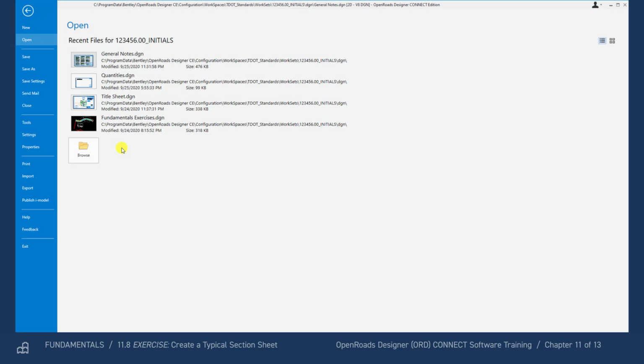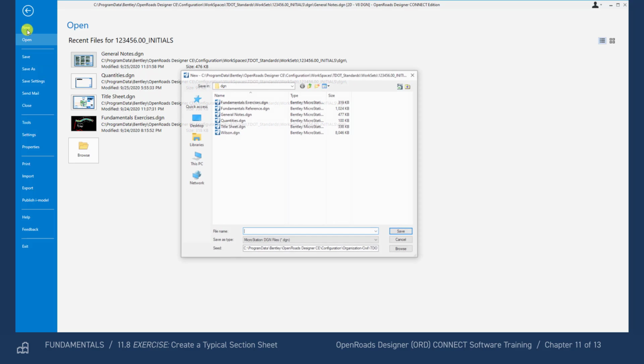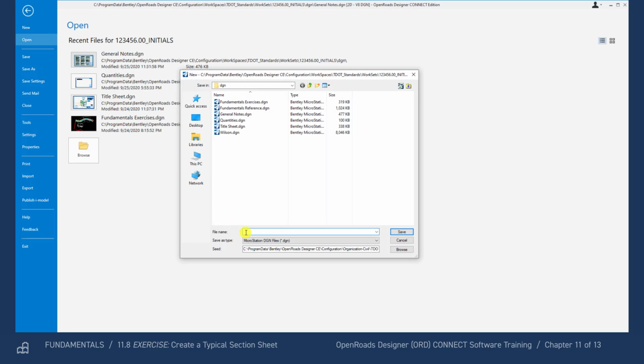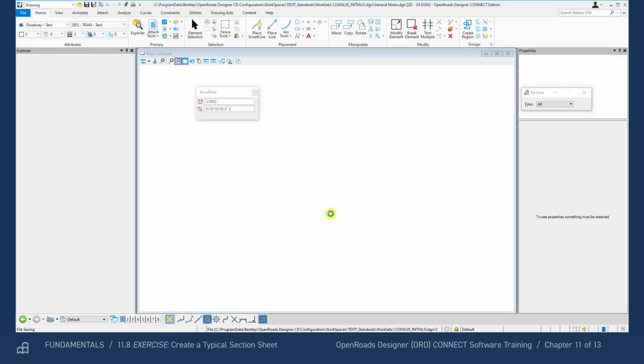We will now create a typical section sheet. Go ahead and click on New, and we're going to name the file Typical Section. Make sure that the roadway word seed is selected. It should still be populated since this is the last used seed file. Go ahead and click Save and give it a second to load.